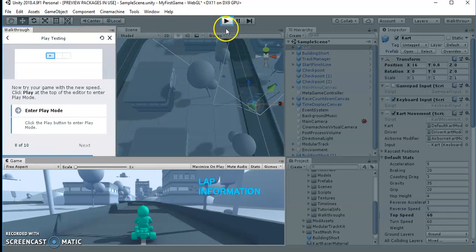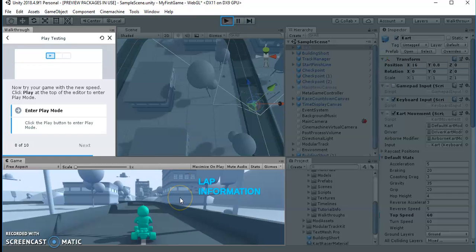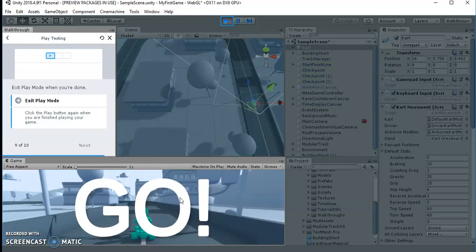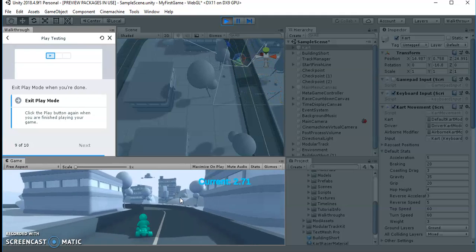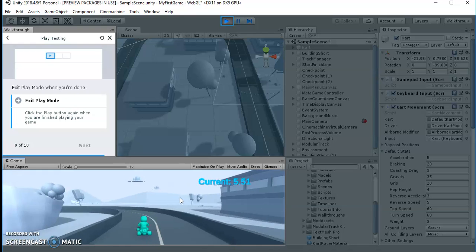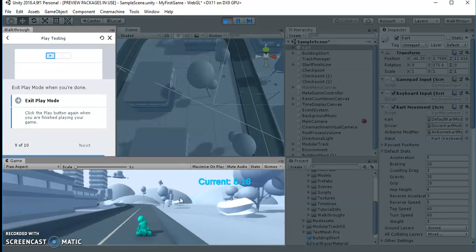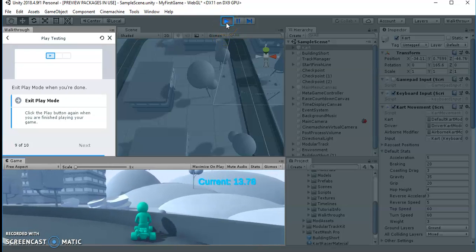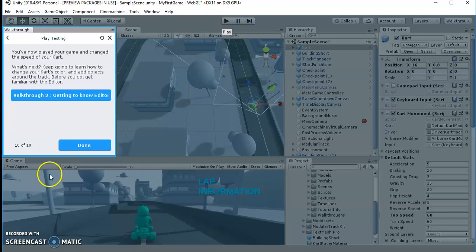So now we can play our game. Now you can see the changes in the speed of our avatar. We have to wait until the thing is done. Now we can play our game. So, straight. See, the speed is increased, right? So here the top speed changes. Okay, to stop, I'm going to click the play button again. After that, our walkthrough one is done, and let's go to the walkthrough, getting to know the editors.